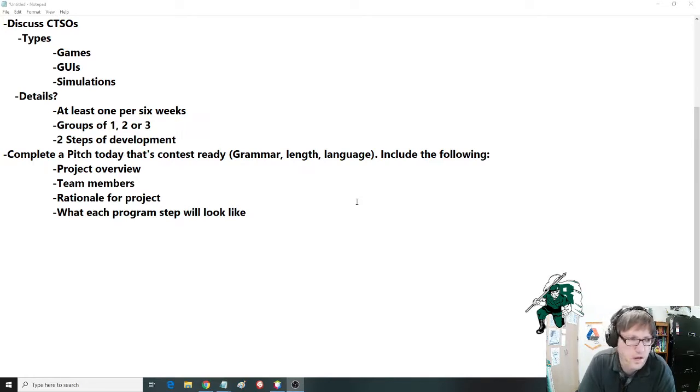It says, this is what I'm planning to do. Here's where our ideas are. In that, you need to include an overview of your project, who your team members are, strengths, weaknesses, if that plays an effect for you guys, the rationale for the project, why you're choosing to do this project, if anybody approached you about it, or if it's just your random idea, and then what each program step will look like. So this is the phases that we were talking about. What each phase looks like, you need to be able to tell us. Like in phase 1, we're going to do X, Y, and Z, and in phase 2, we're going to do, I don't know, A, B, and C. Yeah, that'd be good.